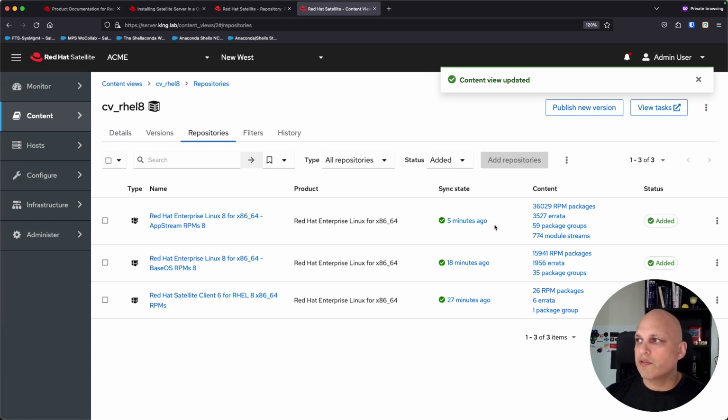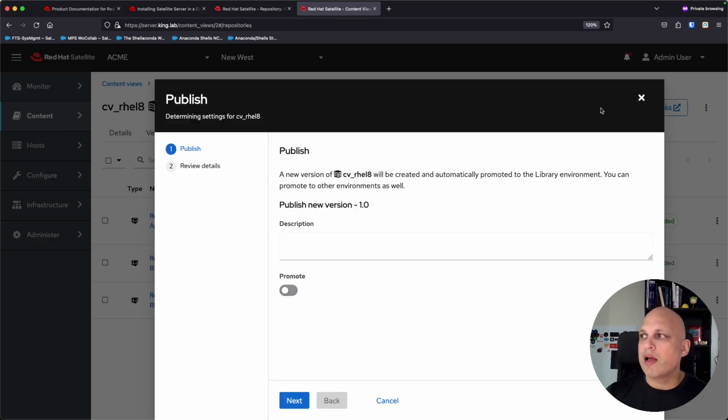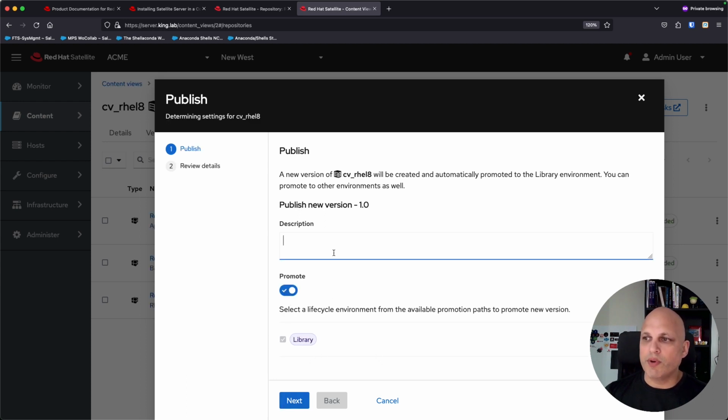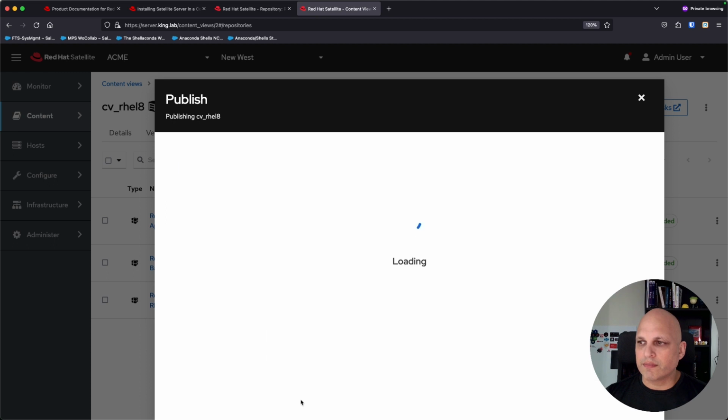Once I add a repository in my content view, I have to publish. I can also promote this one to my library. So if you wish, you can put a description, new content view. This information will be in the database. You can search by this later on if you wish. Then you have the details, just review the details, and let's hit finish.